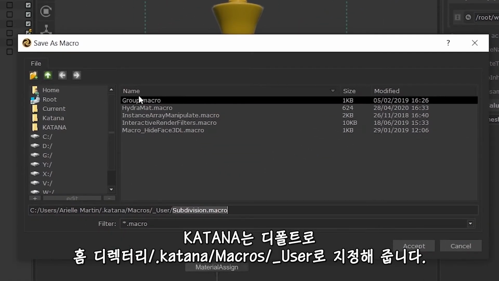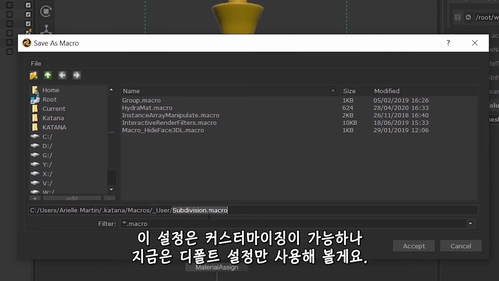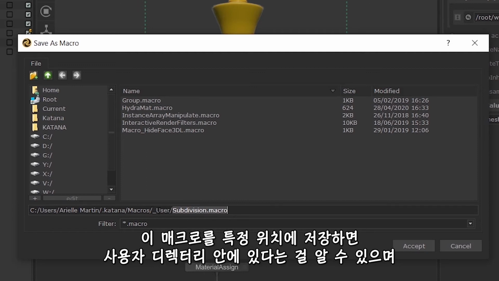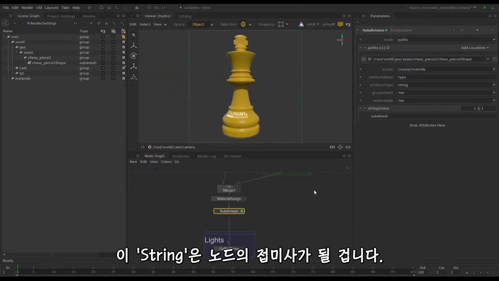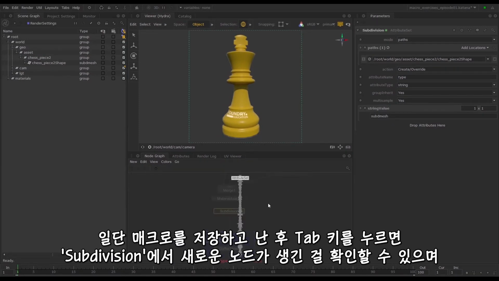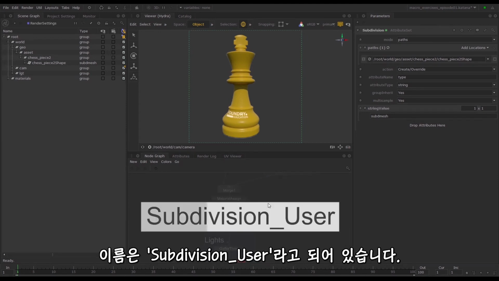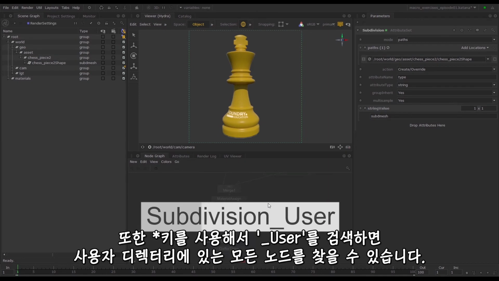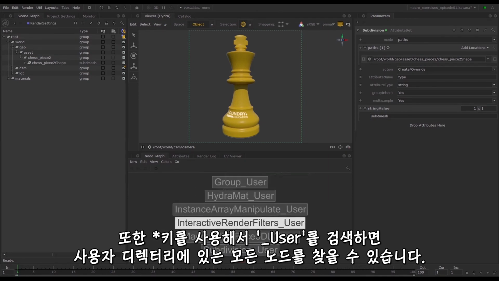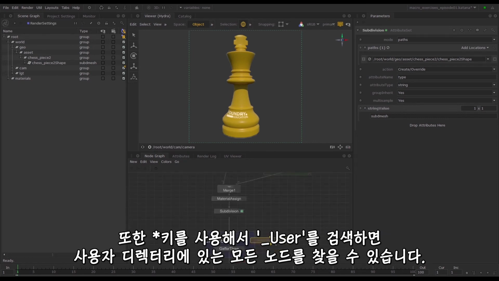Now by default, Katana will point to your home directory /katana/macros/user. This can be customized, but for now we'll just use these default settings. So save this macro in this specific location, and note that this is under the user directory. So this string will be part of the node's suffix. Once we've saved the macro, hit Tab, Subdivision, and you can see your node will pop up. It's called subdivision_user. You can also use the star key and search for _user to find all the nodes that are in your user directory.